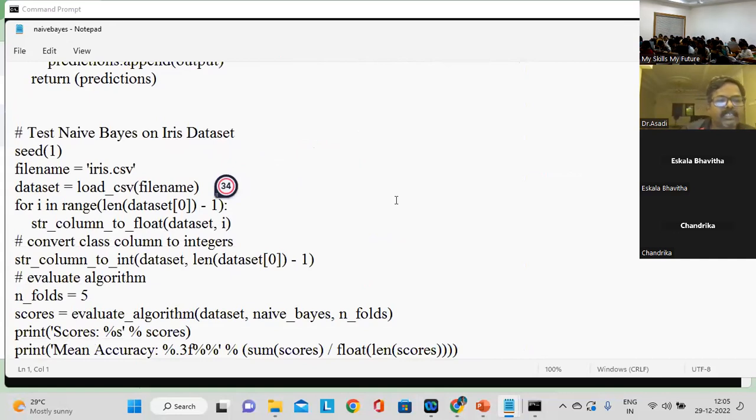Naive Bayes algorithm. It is a very big program, nearly 174 lines of code. Iris data. You can take it as a file name, iris data.